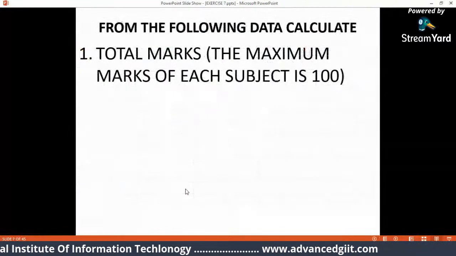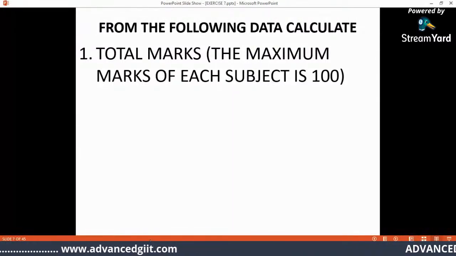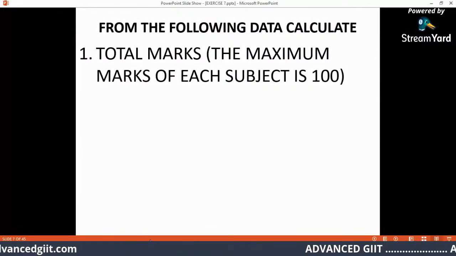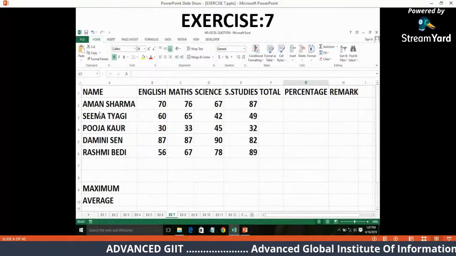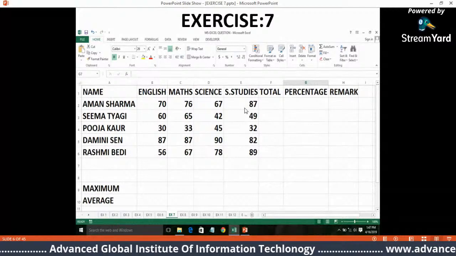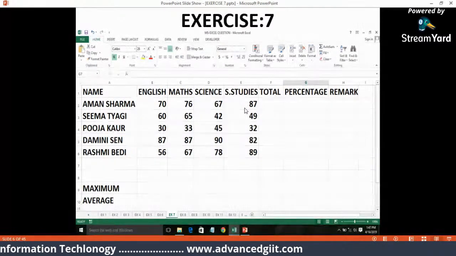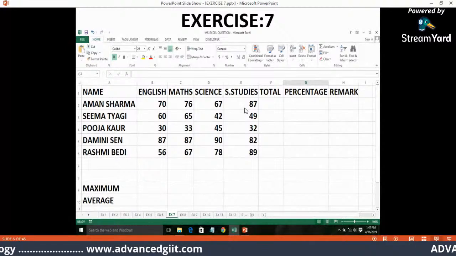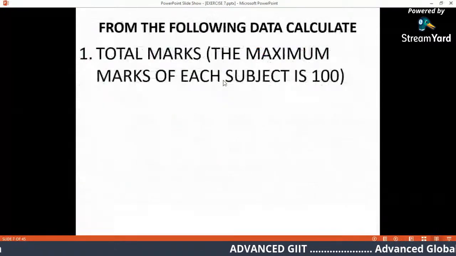As I said, you have to find the total marks, and it is also mentioned that the maximum mark in each subject is 100. As you can see here, how many subjects are given? Here 4 subjects are given: English, Math, Science, and Social Studies. So in each subject, the total mark is 100. If there are 4 subjects, then the entire total will be 400, right? So this is what is mentioned.